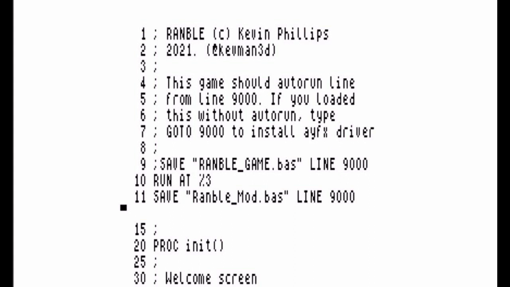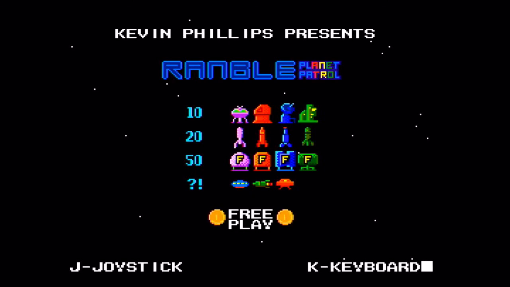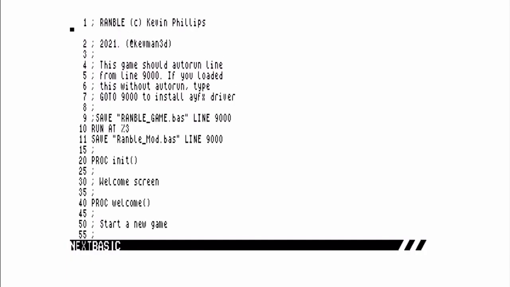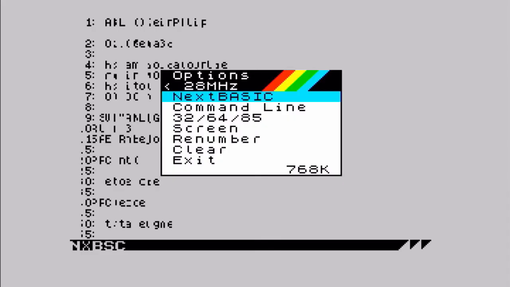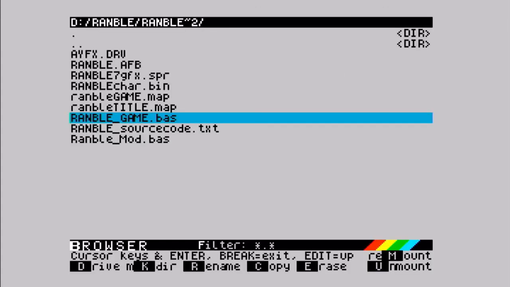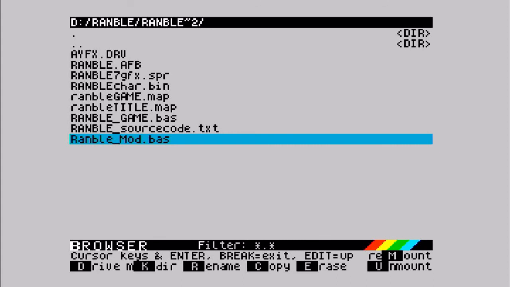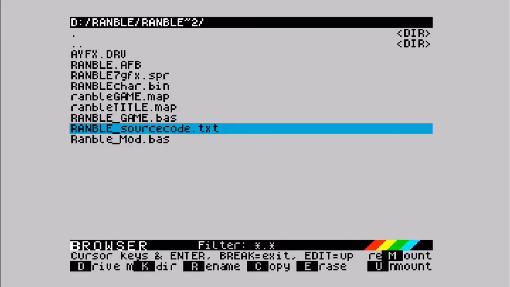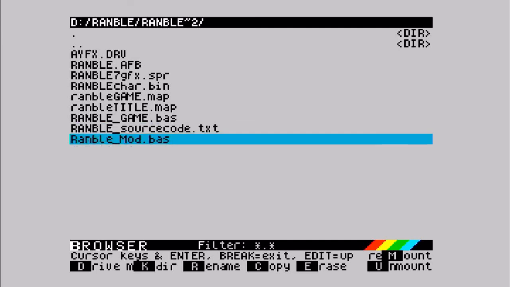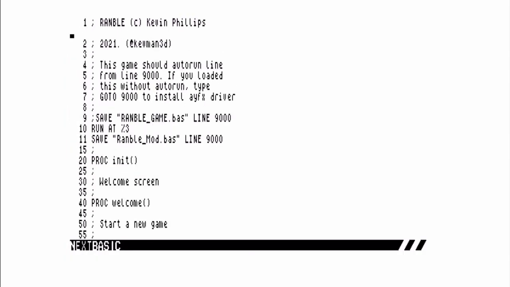And now, if I run it, and I'll just exit out of the program now because I don't need to actually play it, and I'm going to go back to my menu, and if I exit and go to the browser, we should see my new file that has been saved automatically called ranblemod.bas, which is right here at the bottom. So when I enter that line in my program, every time I run it, it will now save the game automatically for me under this new name. So now, why don't I go ahead and open up this new modified version of the program, and I can use this one to continue making my modifications.